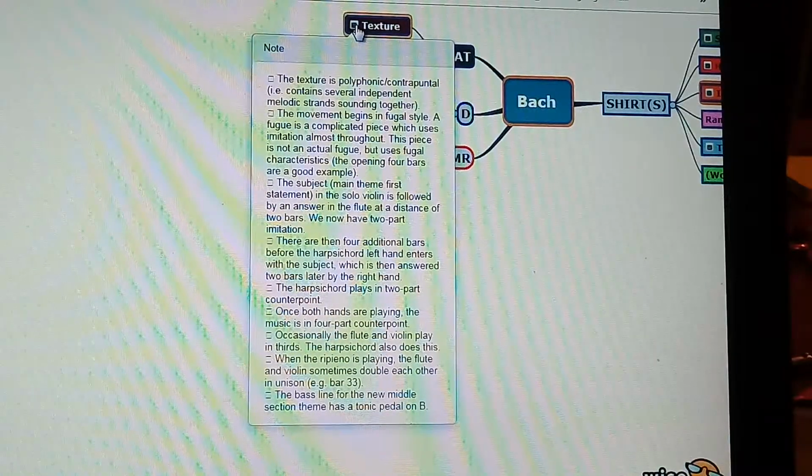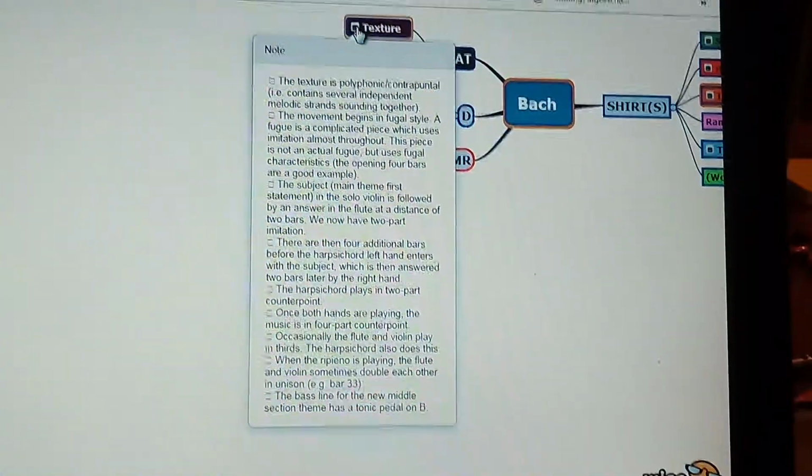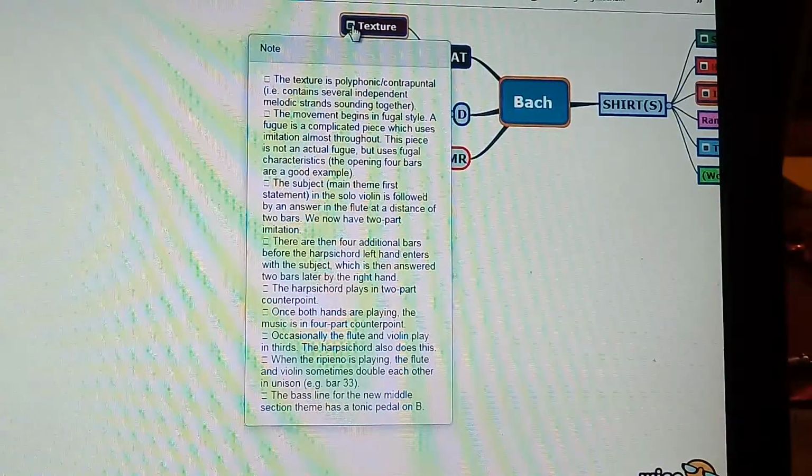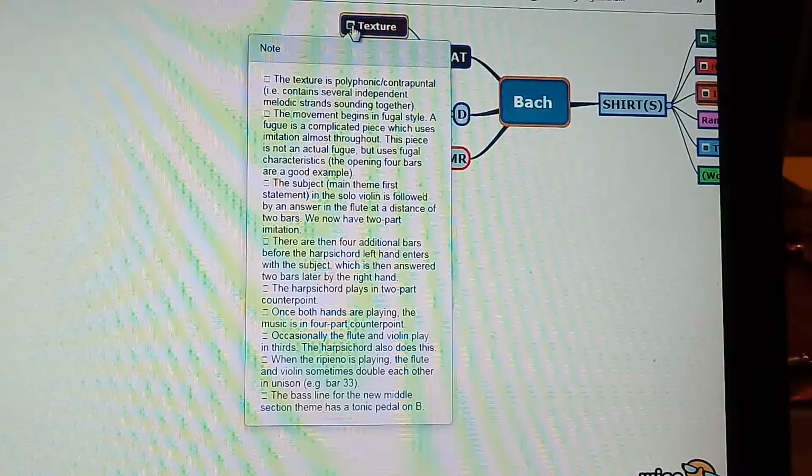Texture. The texture is polyphonic, contrapuntal. That means it contains several independent melodic strands sounding together, so polyphonic or contrapuntal.